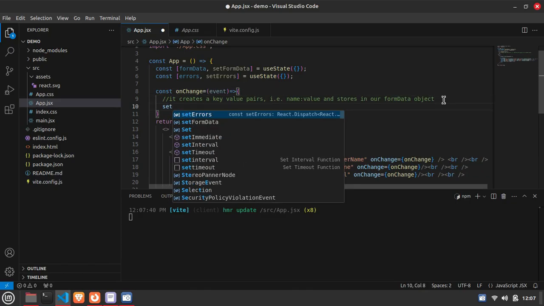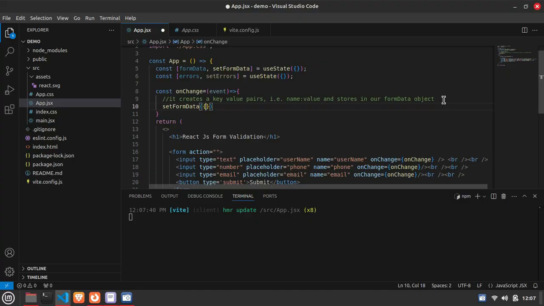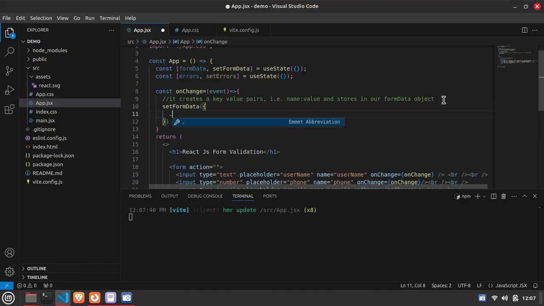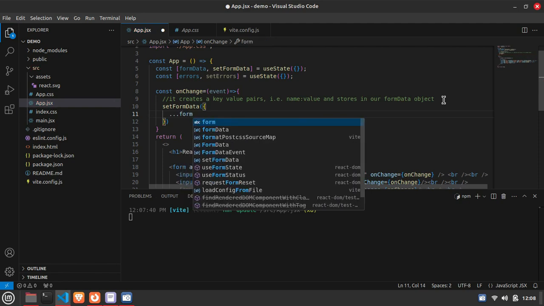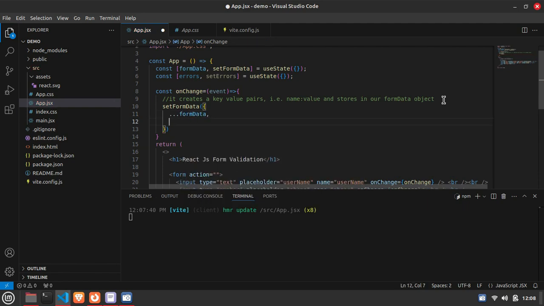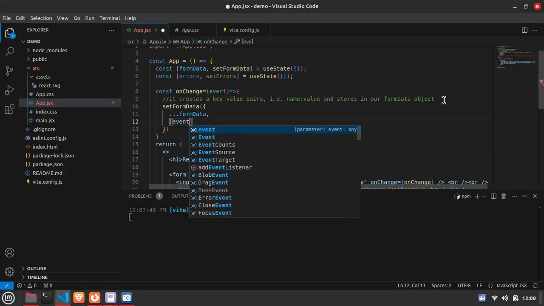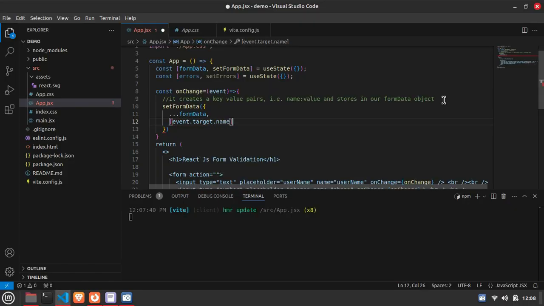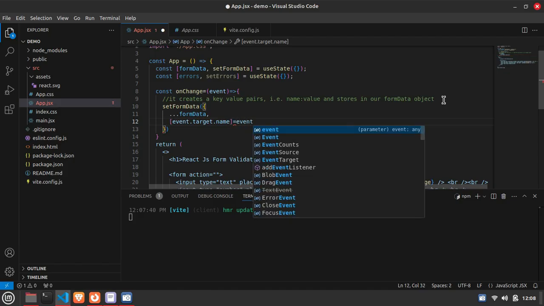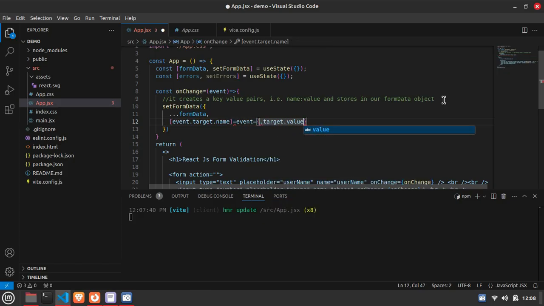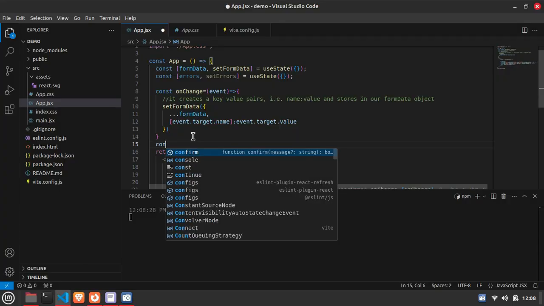Now let's set the key value pairs in our form data object. I'll give a spread operator form data, and event.target.name is to event.target.value, and there is to not equal to. Now let's console our form data to see the effect.